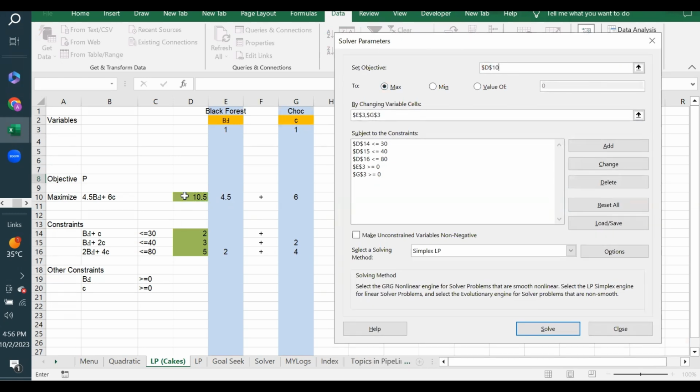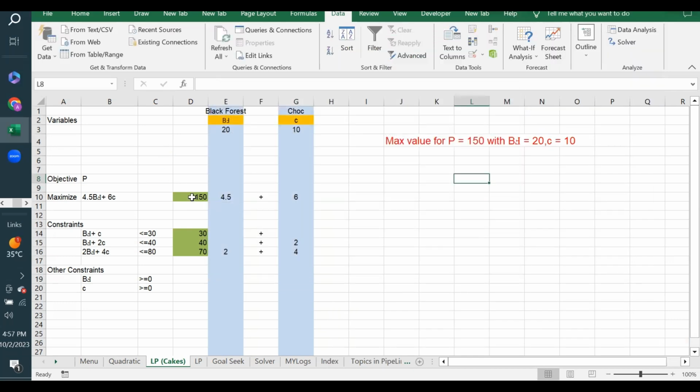Our objective was this, D10, and all these constraints were properly entered, 30, 40, 80. And these other constraints were also entered. And all we need to do is click OK. So it is going to tell you that you can maximize your production by preparing 20 Black Forest cakes and 10 chocolate cakes. That is going to make 150 pounds of cake production. And all these are within the limits. And this is the maximum you can do. So far, so good. And this is also integrated with this. So the narration, the one sentence conclusion, is all automatically displayed.